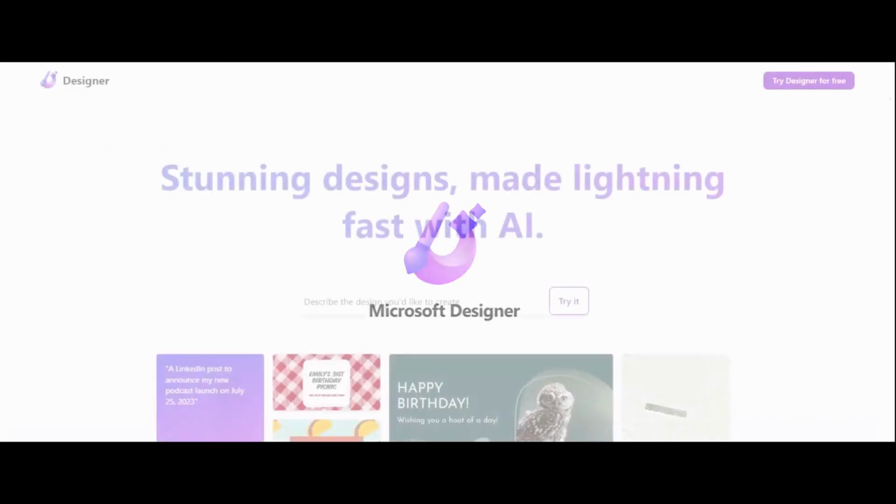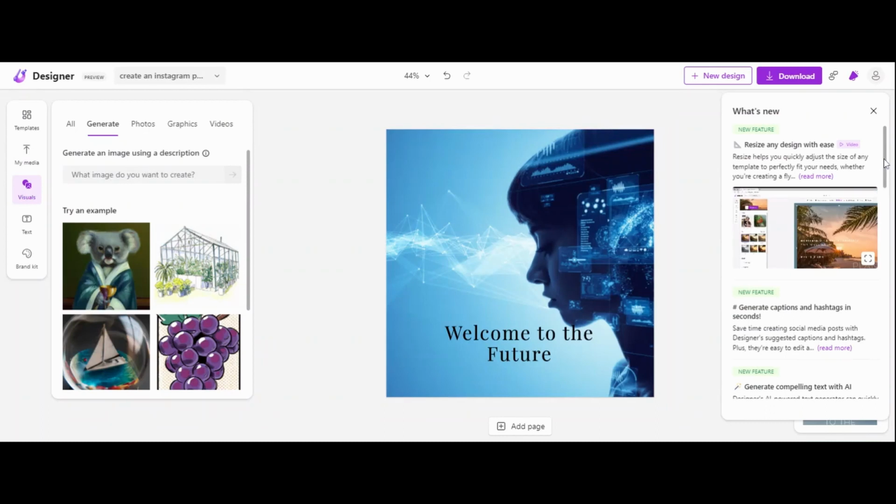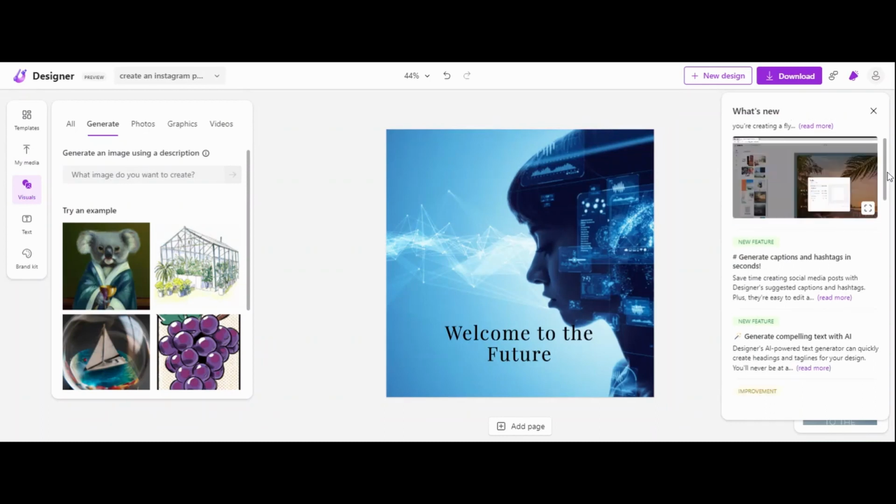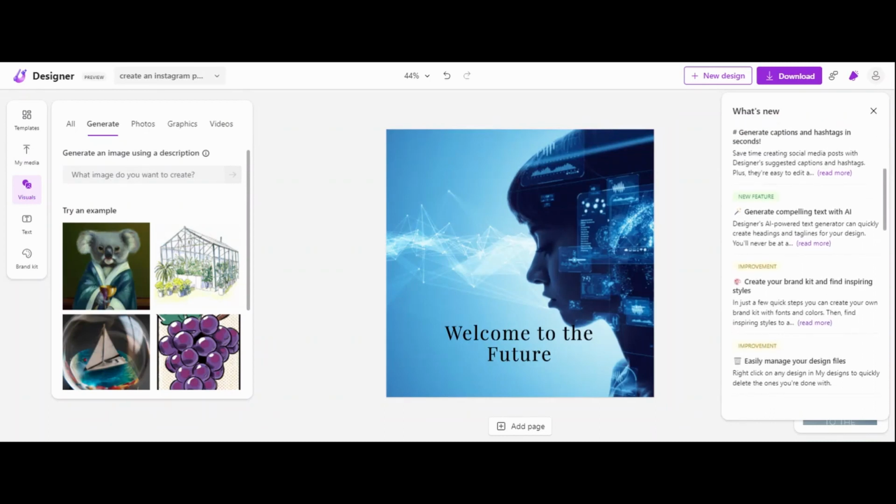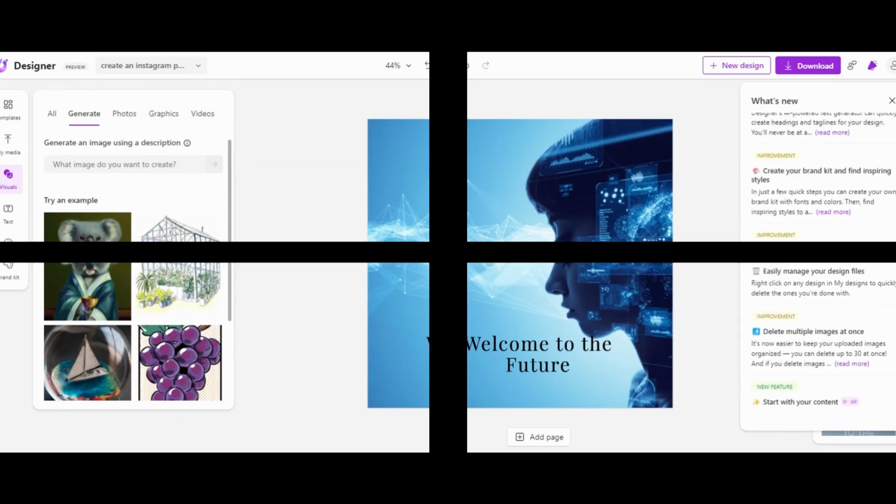Overall, Microsoft Designer is a game changer for non-designers who want to create professional looking designs quickly and easily. So why not give it a try and see how it can transform your design process?